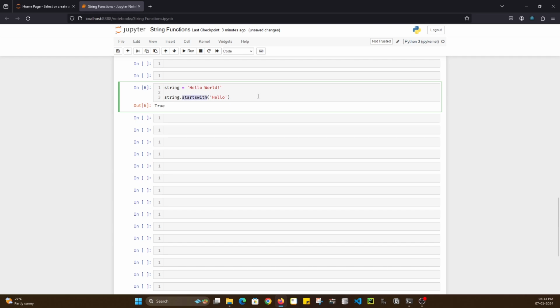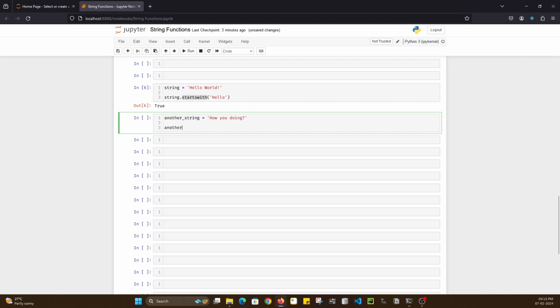Now likewise, since we have startswith, there is something called endswith. I will take another string, equal to, maybe this time, how you doing? Fine. Now if I do another string dot endswith, I just press my tab key and it got auto completed. By endswith it means it checks from the end, right? So let me show you how it works.